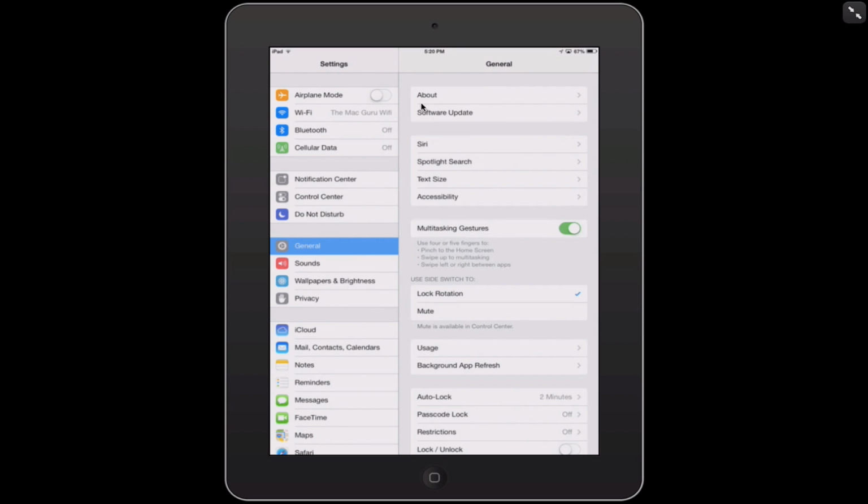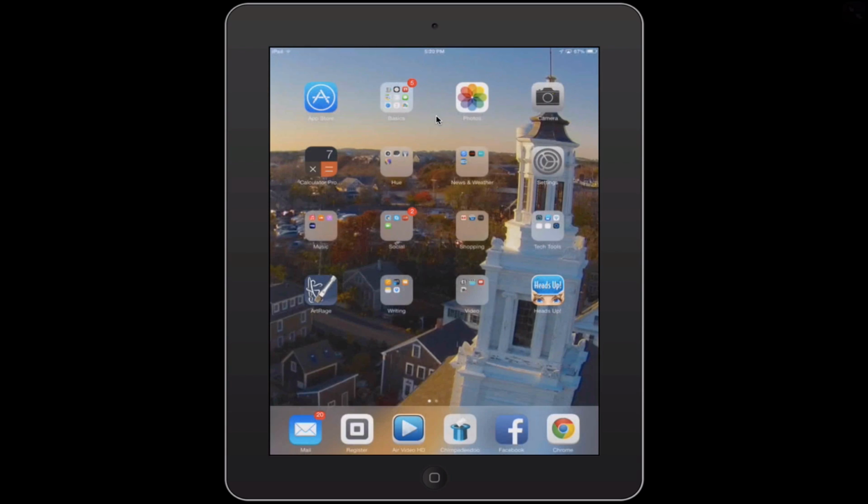Software update. This is where you will go whenever a new version of the operating system comes out, whether it's iOS 7.1 or eventually 7.8. The way that you'll know that this is ready to be updated is when you see the little icon over here for settings that looks like a gear, there will be a red, theoretically, number 1 right there. And so that means that you have a software update.